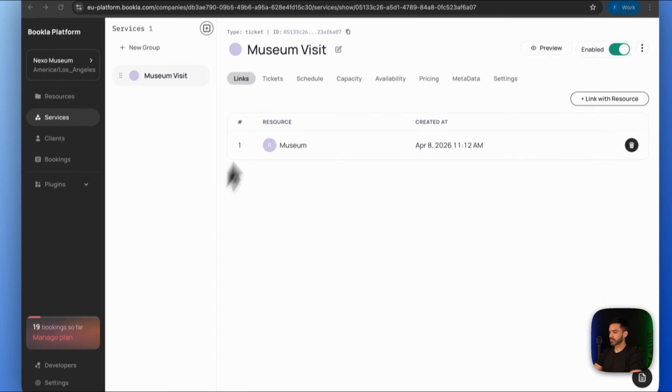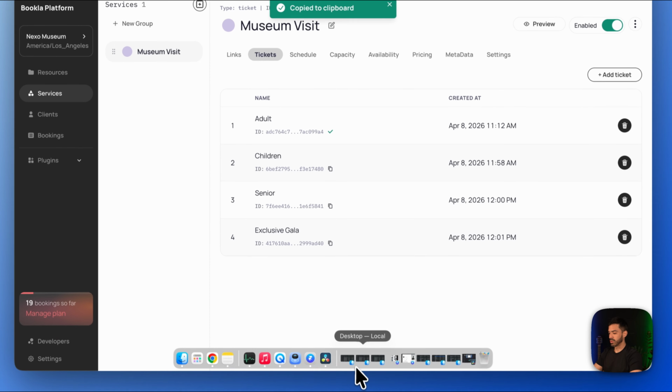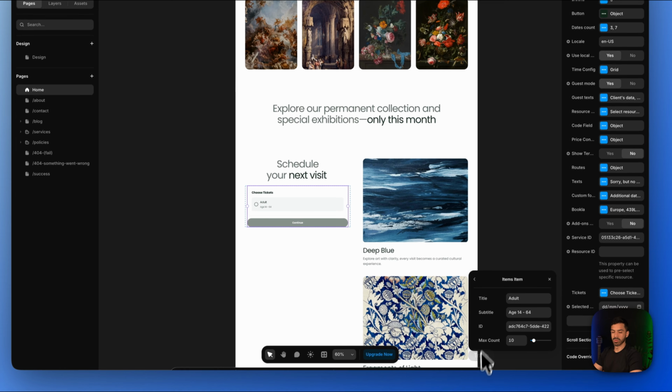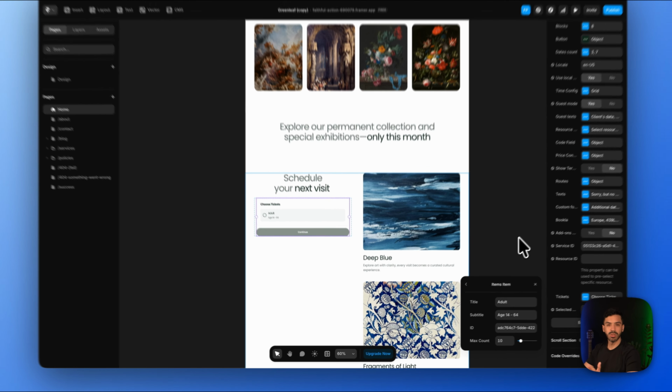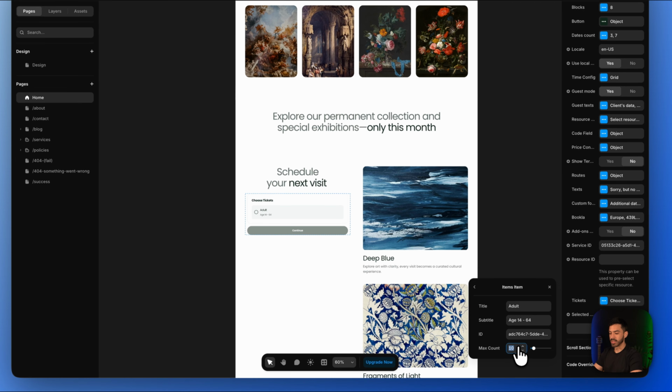Services, tickets, and then the ID for adult. And then we can set our max count. We said it was 50 slots per time frame, so we don't mind if somebody buys 50 tickets themselves.